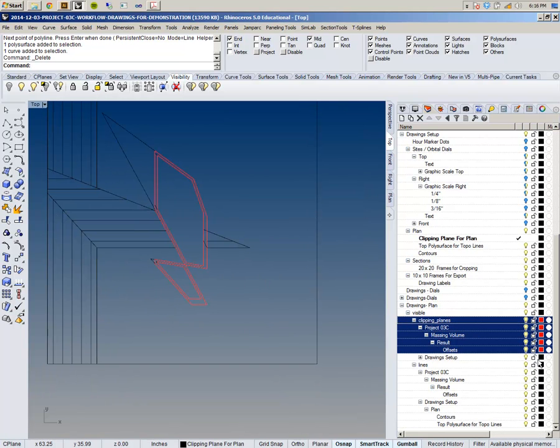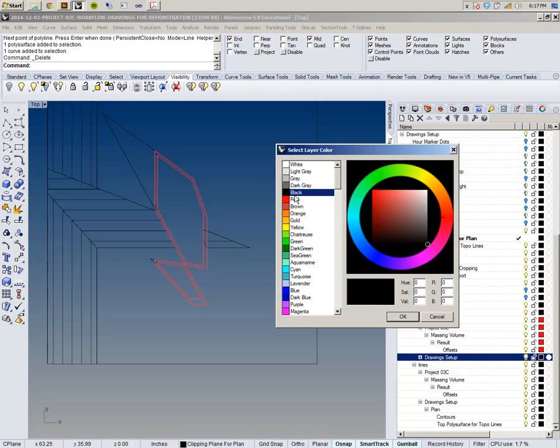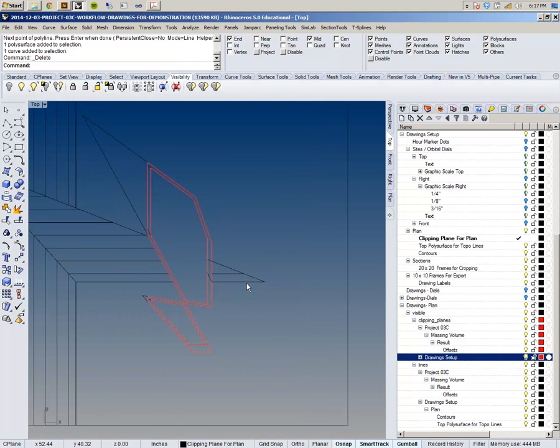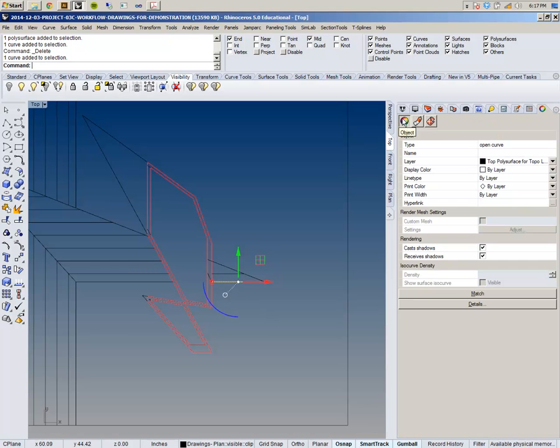And it actually cut through that as well. That's part of that layer down in there. And it also should have cut through here, so let me see where it put this one. Top poly surface, okay.